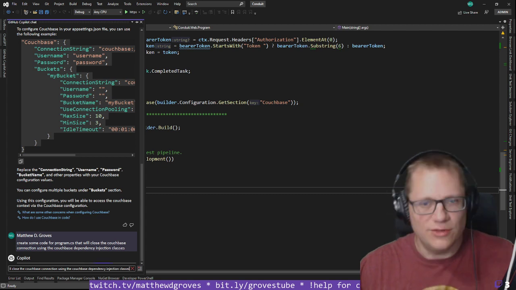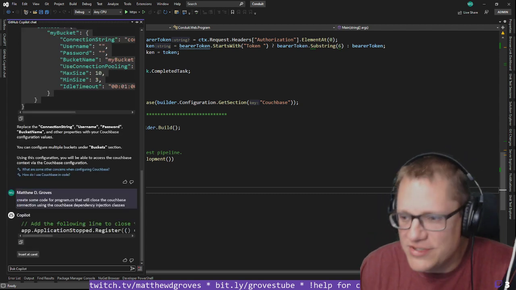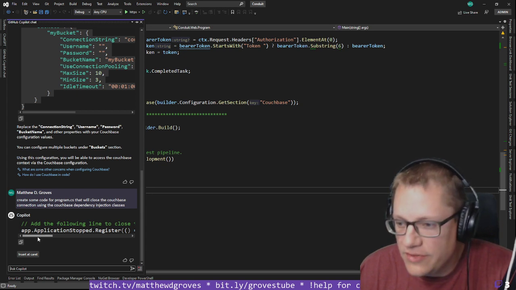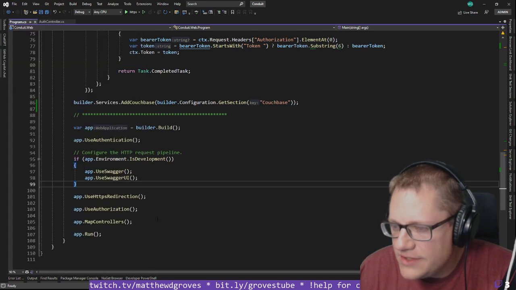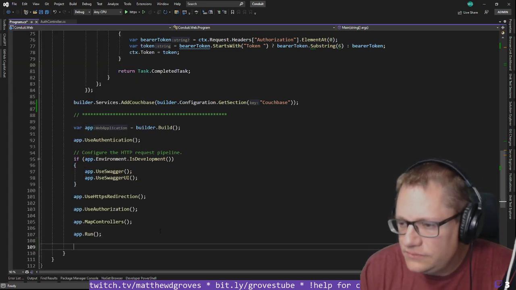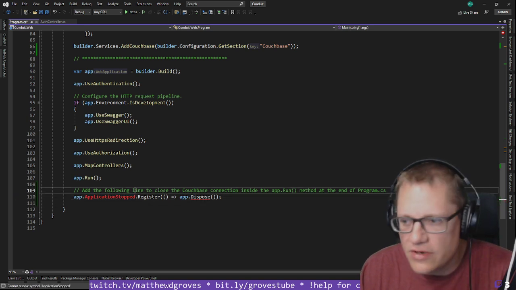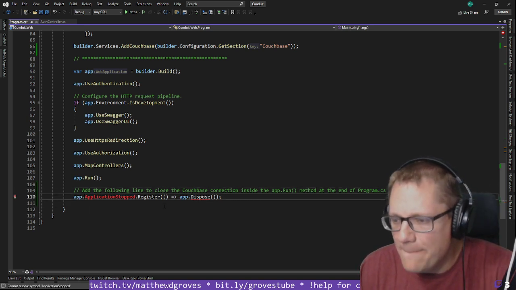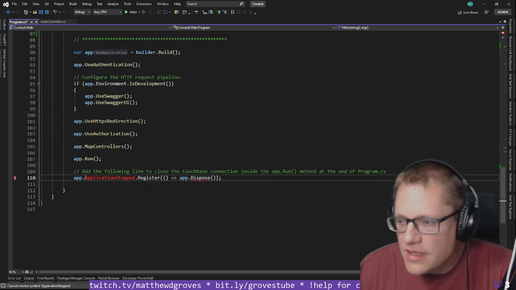This is something I always have to look up every time because I basically do it once per project, and I don't have it memorized or anything. So let's see what it comes up with. Okay, so this isn't quite right. It's close though. So application stopped. So this is no longer, I think, the correct syntax for this. It's a little bit outdated.